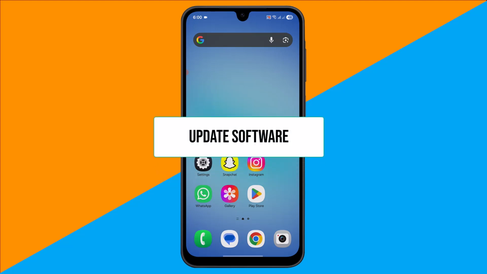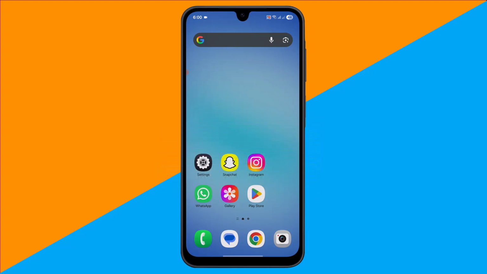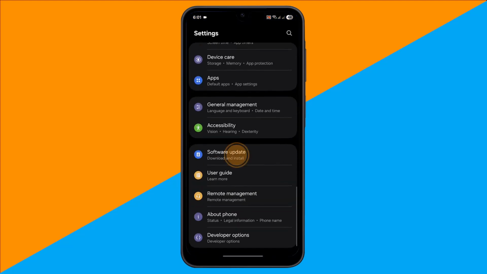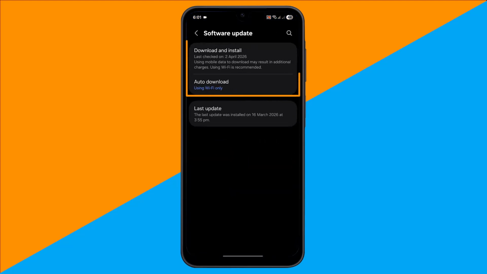Step 5. Update software. Finally, check for software updates. Go to Settings, tap on Software Update, then download and install. Updates often fix touch-related bugs. If nothing works, it might be a hardware problem and you should visit a Samsung service center.